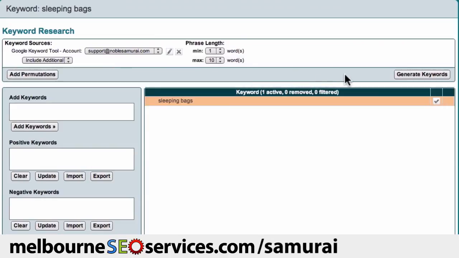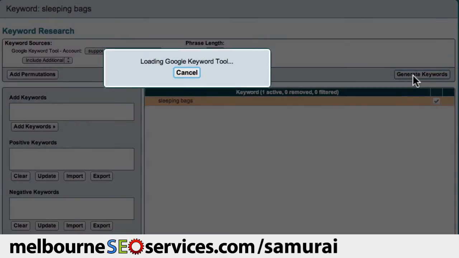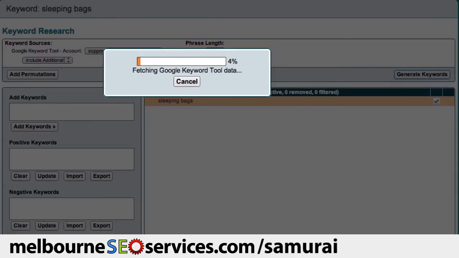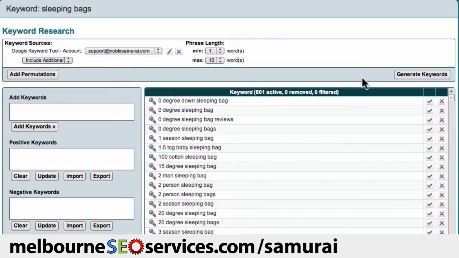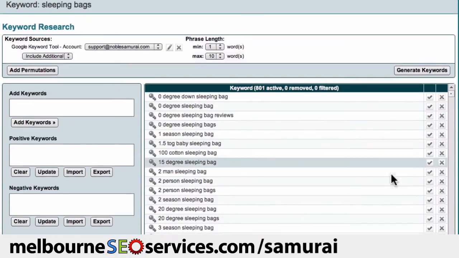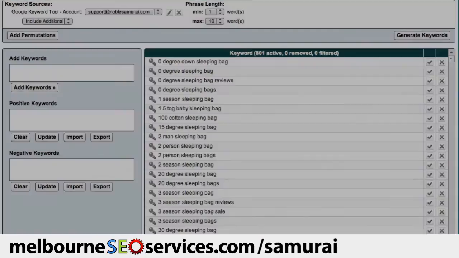To generate my keyword list, I'll just come across here and click the Generate Keywords button. Market Samurai then brings back a large list of related keywords. After a few minutes, my results are available, and I can come down here and click the Keyword Analysis button to move to the next step.